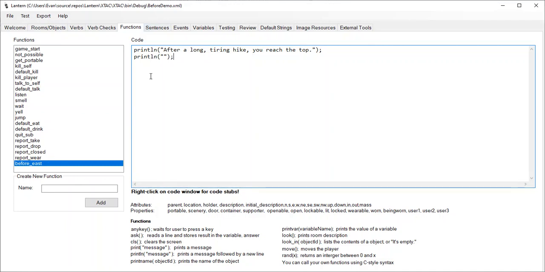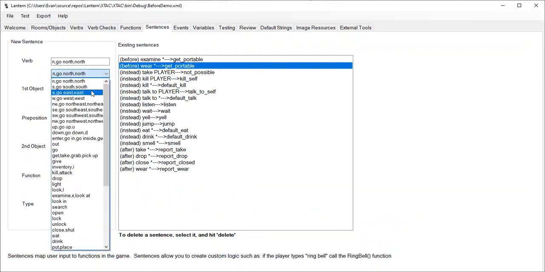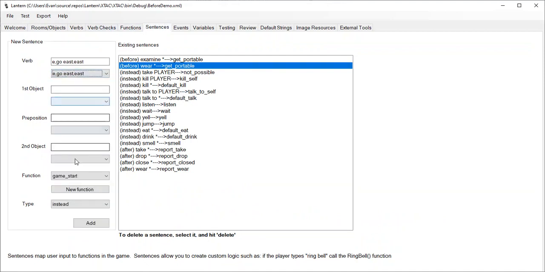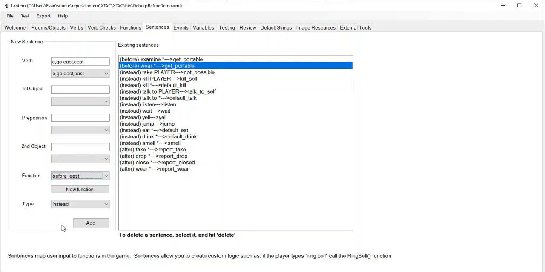All right, so that function that we wrote is just sitting there. It's not wired up to anything. It's not going to get run. So how do we make sure that thing gets run? Well, that's where we add a sentence. So let's click on the sentences tab here, and I'm going to say, if the verb is east, then I want to call my before east function.